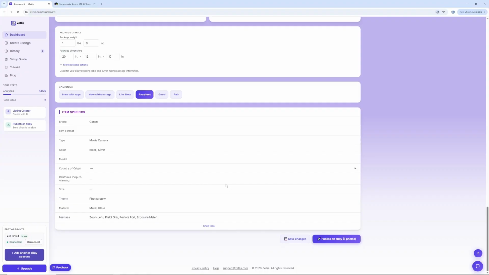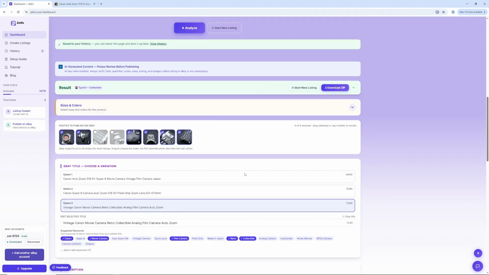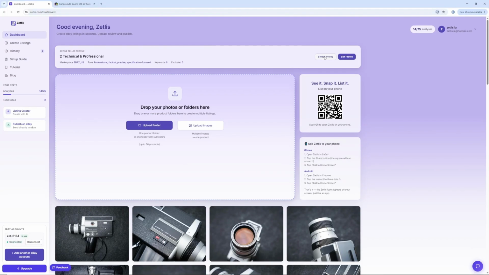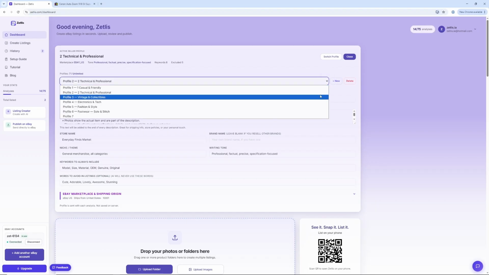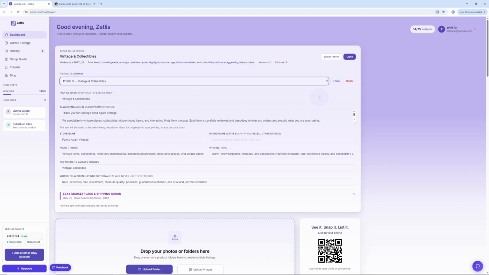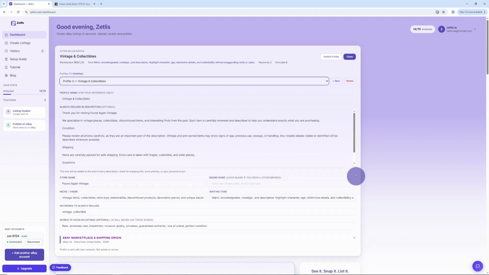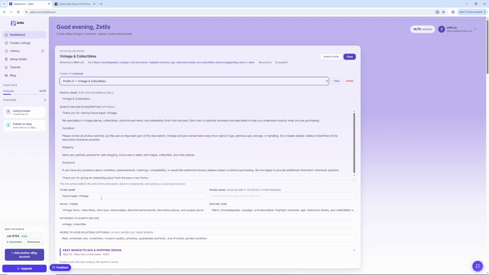For our third test, I'm going to use a profile designed as if this were a store specializing in vintage products and collectibles. You can see that we now have a different niche and a different writing style. And remember, none of this locks you into anything. You can edit this profile whenever you want, delete it, or create another one.